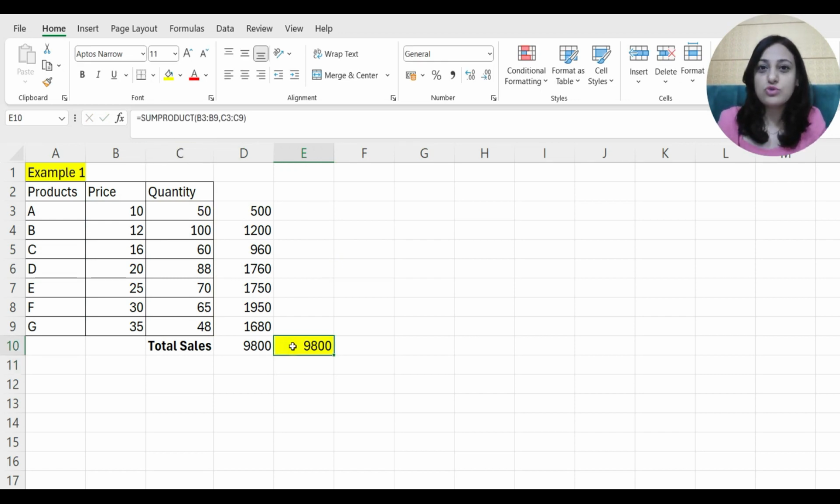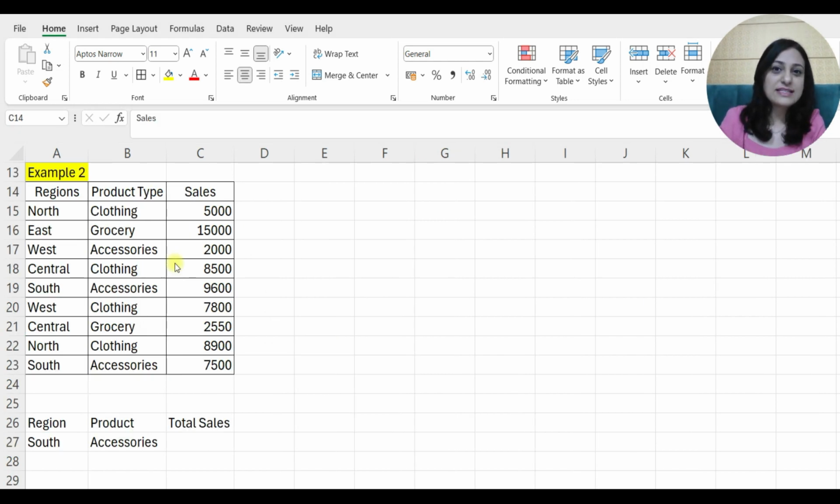The SUMPRODUCT function has many use cases in Excel. You can also perform a few arithmetic operations like addition, division, multiplication here, and once those operations are performed, it gives you the sum of the final result. Let's understand it with the help of an example. Let's have a look at example 2 that I have shared on my screen.